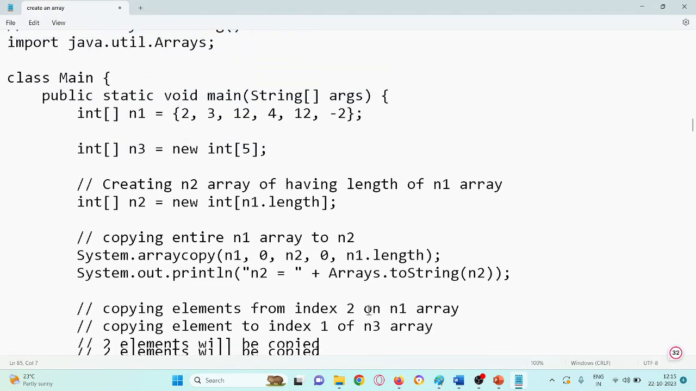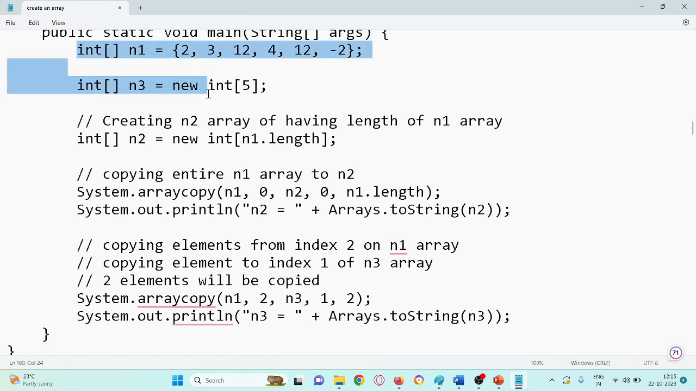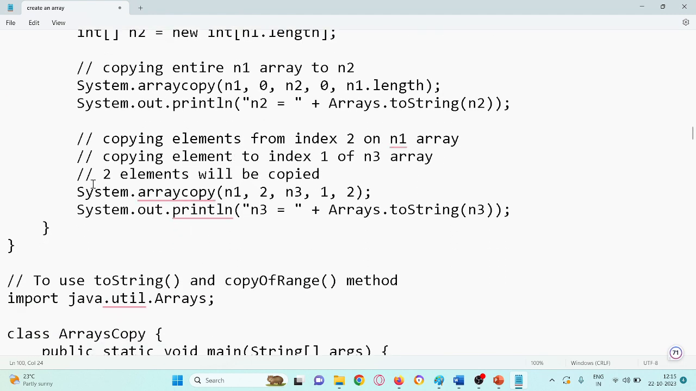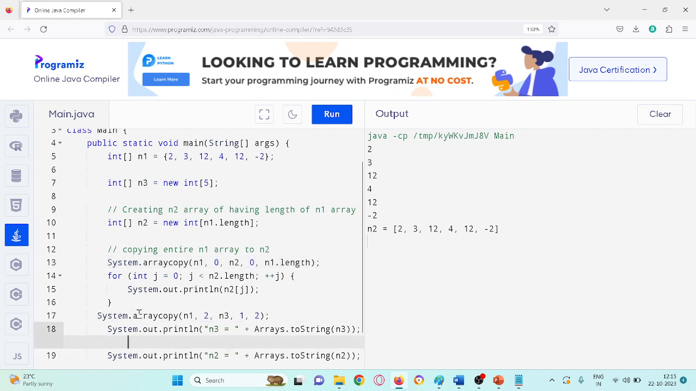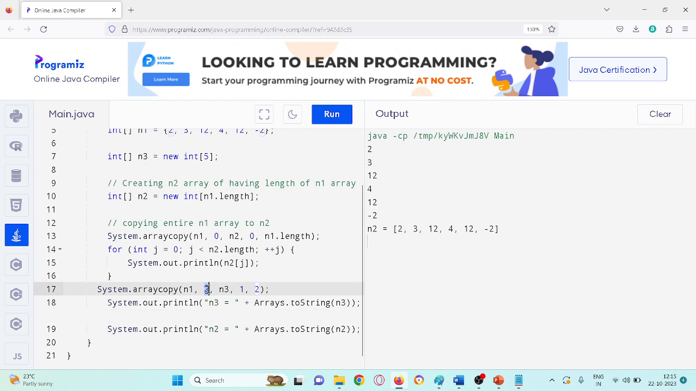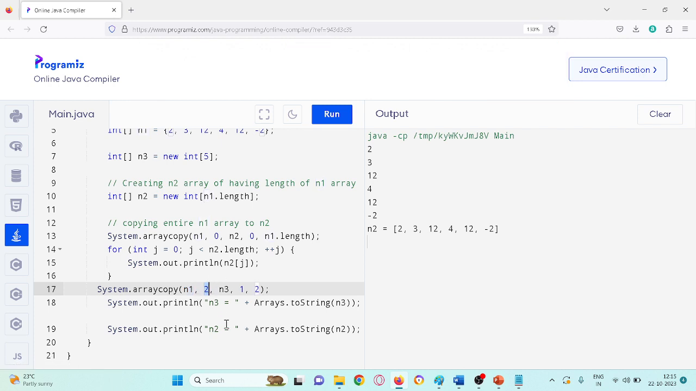The same thing. So one more I'll display. See here, arraycopy, n1 comma 2. We have already created n3 with array size 5. So here I am going to copy from n1, but the starting index is 2. Then which array is the destination? n3. The starting position is 1, so it will start from 1. Then 2, the size is 2.